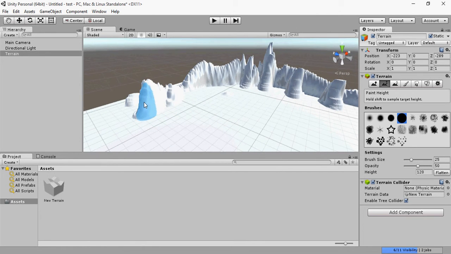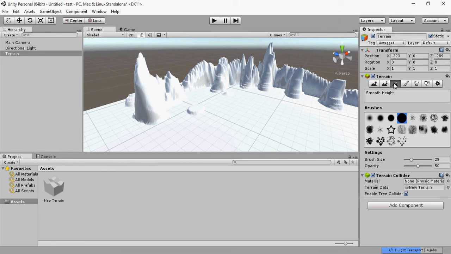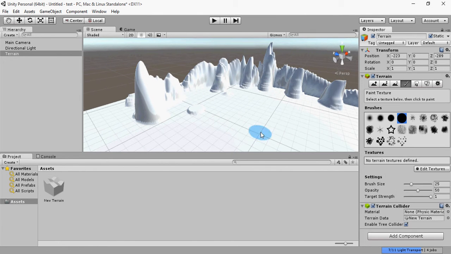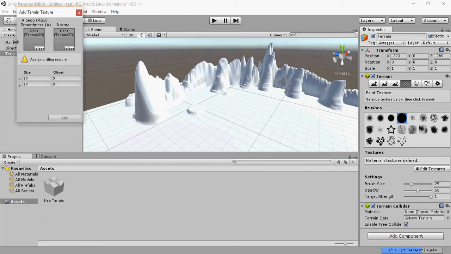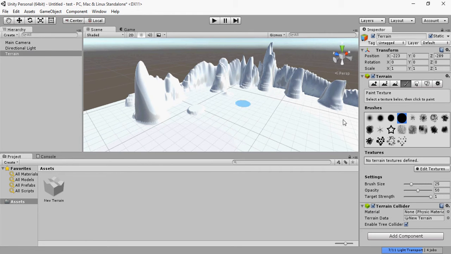You can paint. I think this just sets it at a certain height, like that. Smooth it, so like you can smooth out these mountains. Paint texture, so I would need a texture. So I'd press add texture. I would find a texture. Of course, I don't think I have any. I don't have any textures, but I bet I should just paint the ground a little bit.